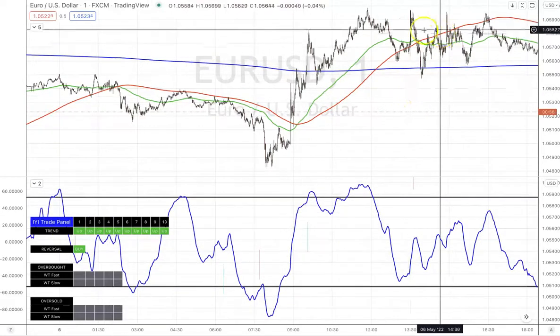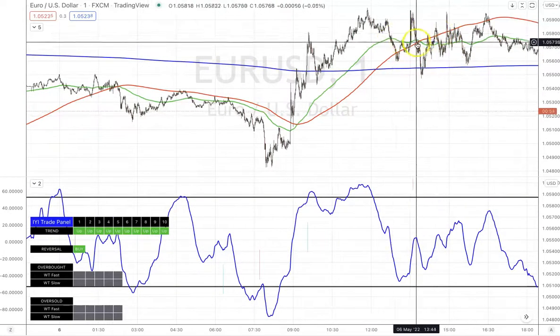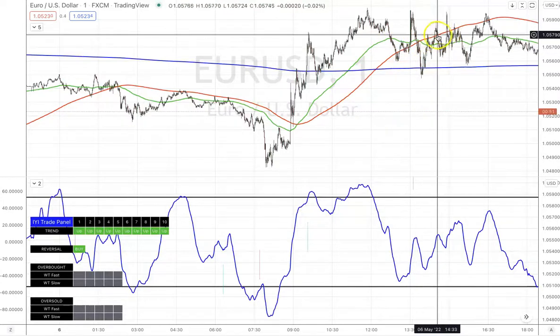And when we get this situation, it rolls over and we get a cross like this, or we get the pinching of those averages.